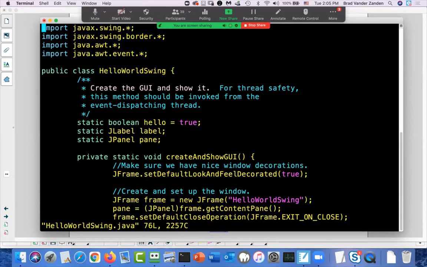Unlike before, I could have easily put this in the constructor, but instead, Java folks like to have a function called create and show GUI. So instead, I named it create and show GUI. JFrame is the object in Java that creates a window. The first thing I'm doing is setting the decorated look and feel to be true, which says to use decorations with the window. So we have nice window decorations. Next, we actually create the JFrame and give it a title, Hello World Swing. So at the top, it will be called Hello World Swing.